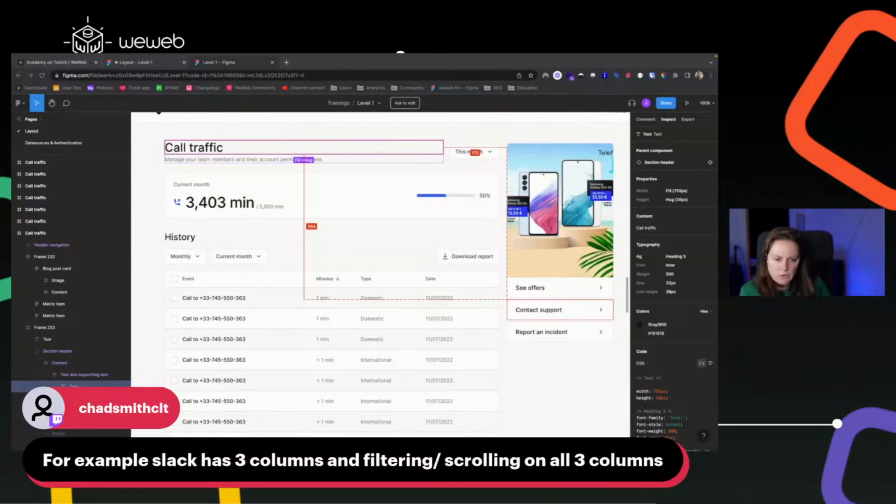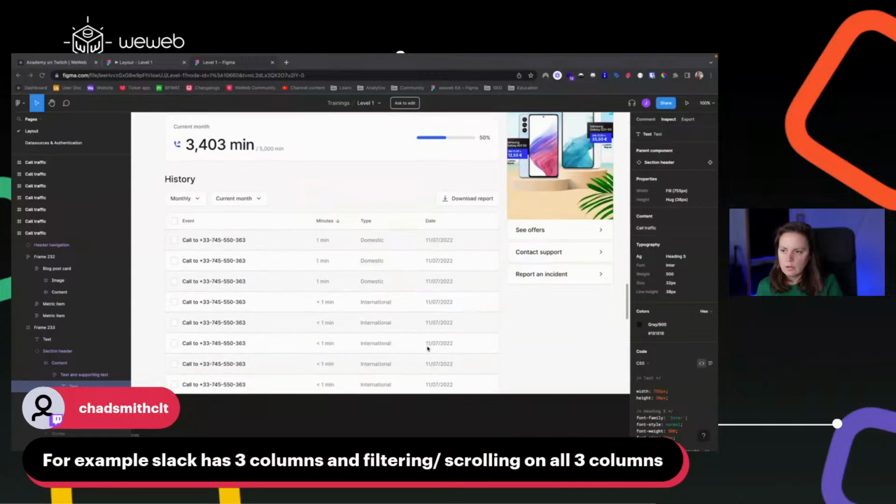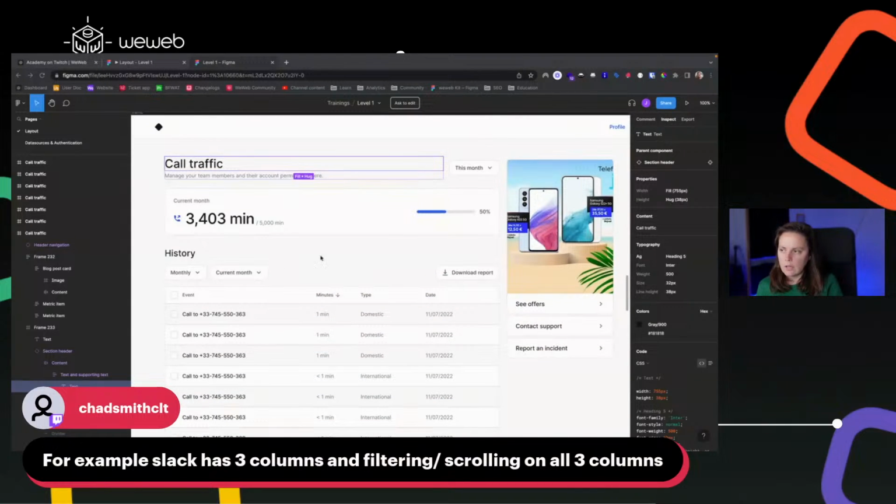So for example, Slack has 3 columns and filtering and scrolling on all 3 columns. Oh, so sorry, I'm not sure I understand. So for example, here we have 4 columns, and you can filter. For example, if we filtered on, I mean, this isn't Figma, but if we filtered on current month, it would filter. Is that what you mean? Sorry, I'm not sure I understand, Chad.